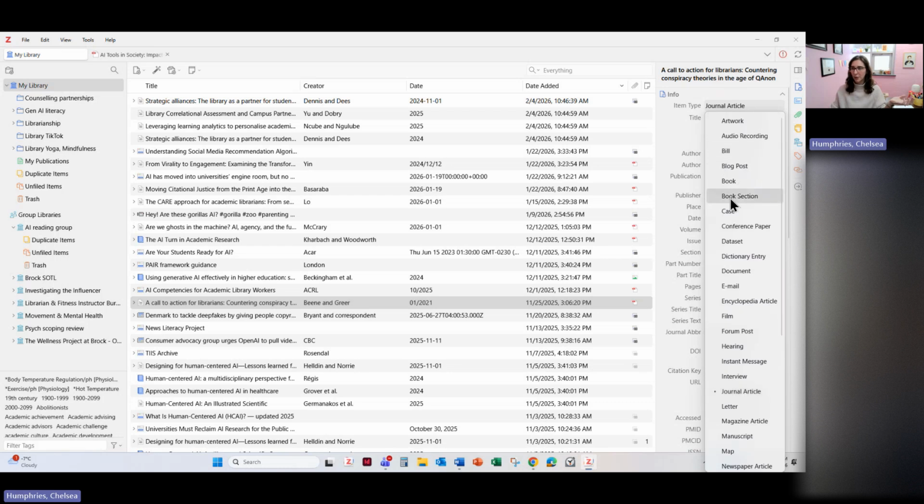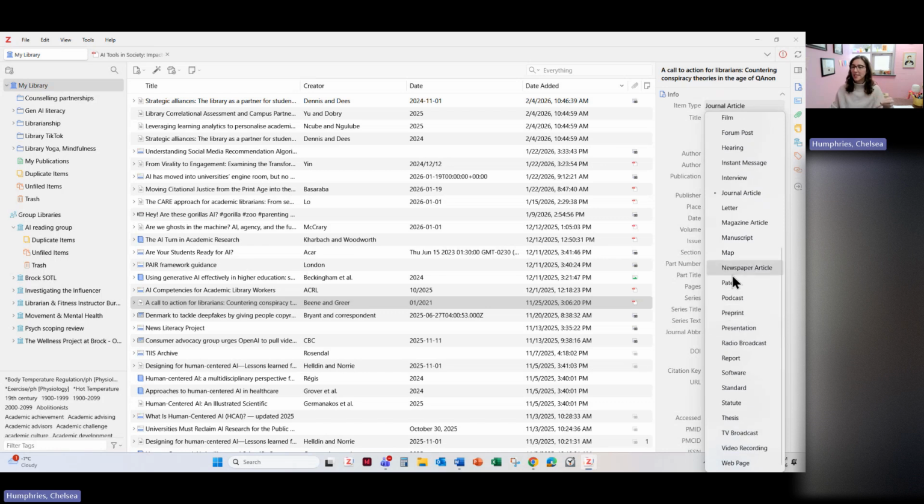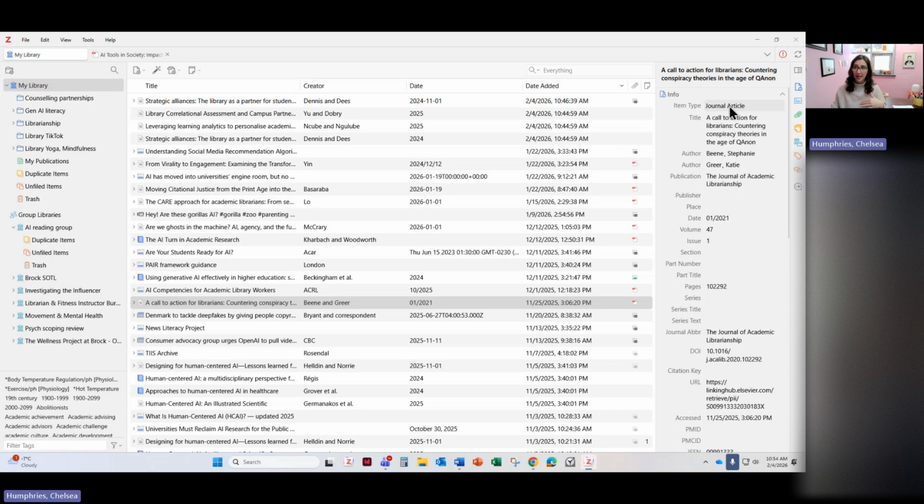I could select book section, or I could select forum post. And again, this will influence what the citation output actually looks like. So you want to make sure it's accurate, but I want to highlight that you can click on that and change it as well. And any of these fields are things that you can edit.